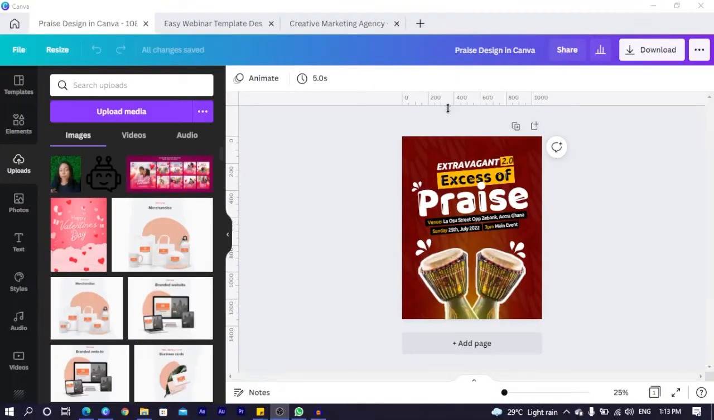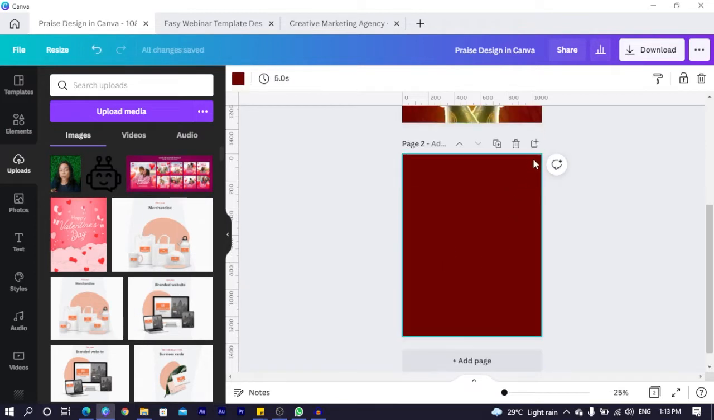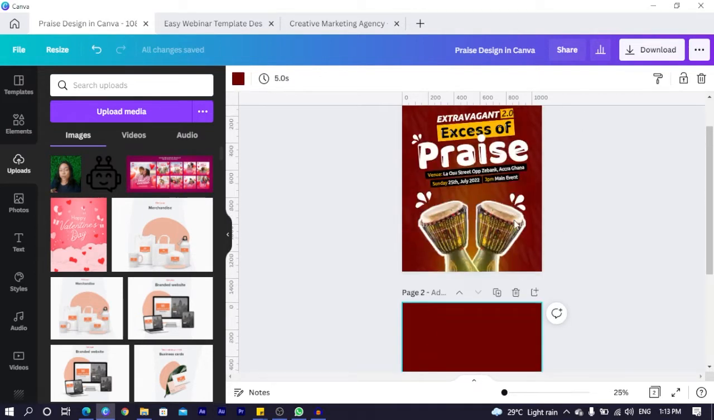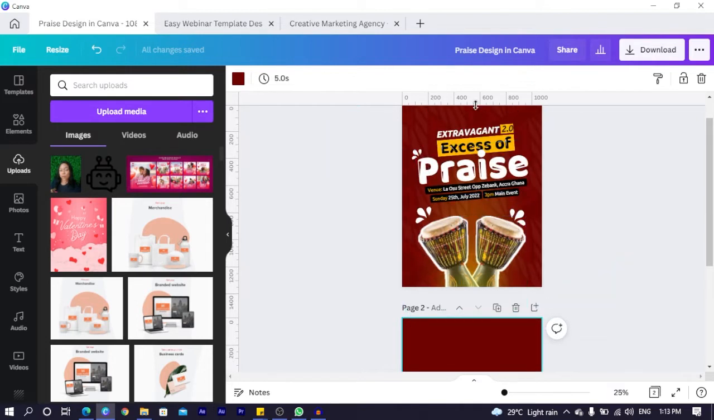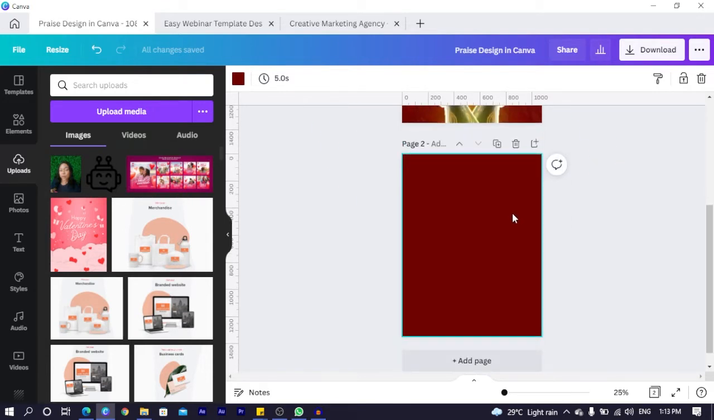Without much ado, let's roll into Canva and see how to get this design done. You can see this is the design I made, and I will simply click on the plus icon to create a new page like I have done over here. Looking at this design, you can see the background of an African sort of design, and we have so many things over here also. So let's see how to get all of that done.